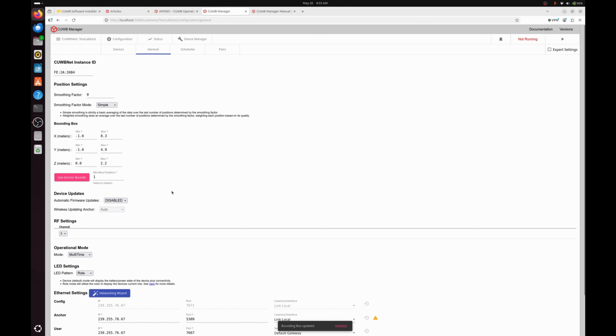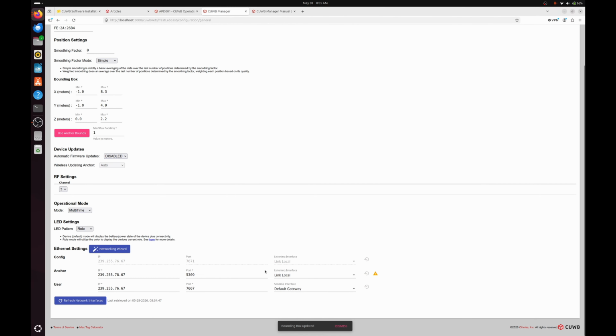The last configuration that needs to be specified for my CUWBNet is its Ethernet settings. The CUWB Manager communicates with anchors over an interface that is configured with link local. This warning icon is notifying me that the CUWB Manager can't find an interface configured with link local. For this CUWBNet, the anchor network is plugged into a USB Ethernet adapter on my PC. I will need to configure this interface so that its IP is configured with link local.